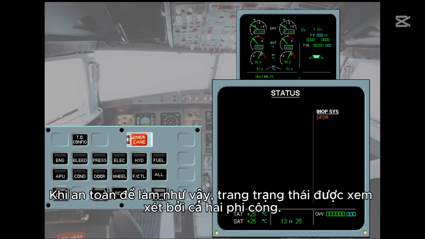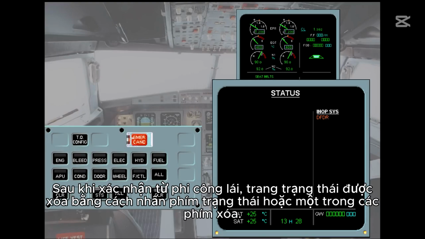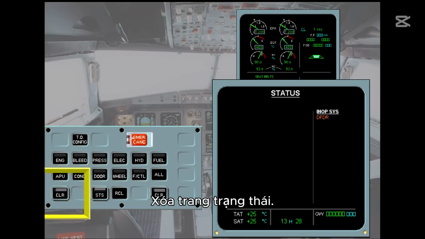When safe to do so, the status page is reviewed by both pilots. After confirmation from the pilot flying, the status page is cleared by pressing either the status key or one of the clear keys. Clear the status page.